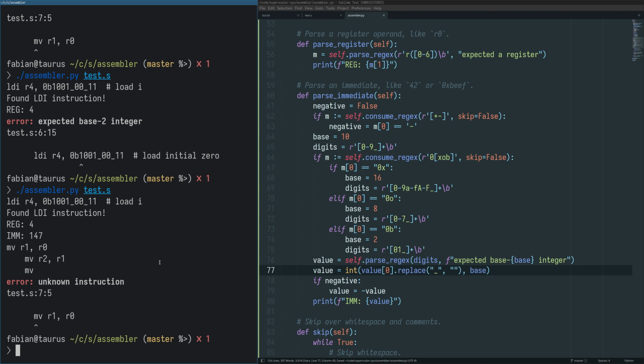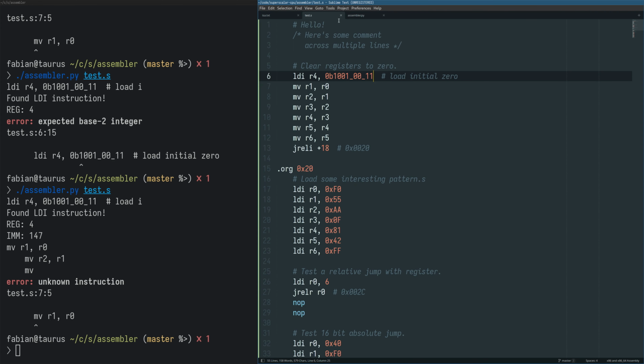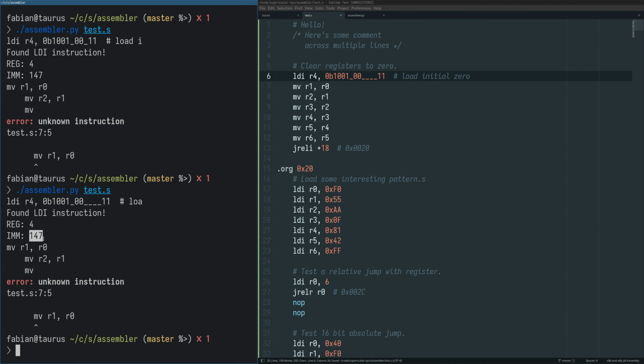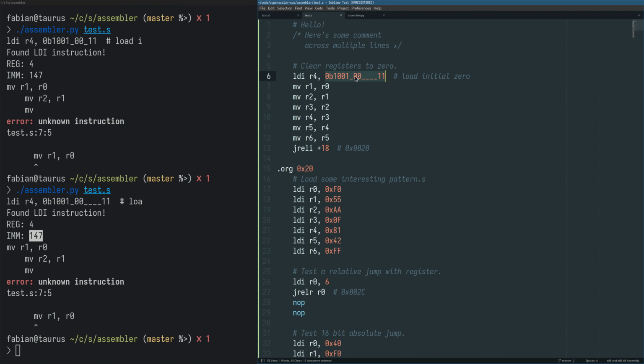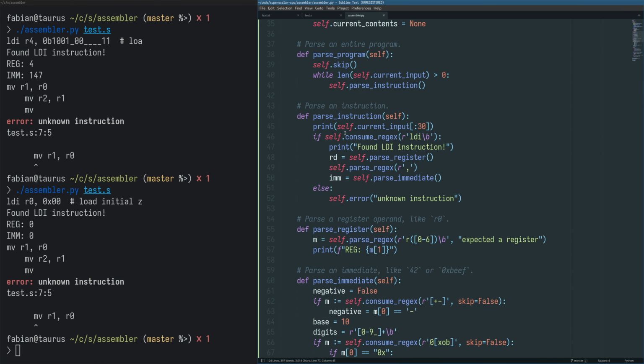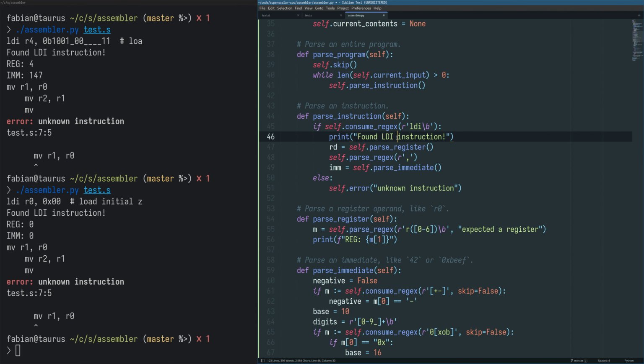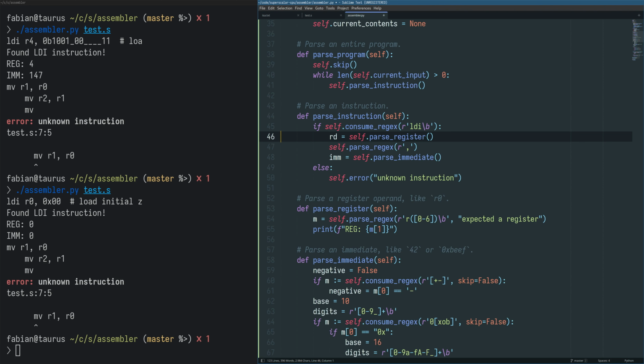And there you go. That worked perfectly. So regardless of how many underscores we have in a number, it still gets parsed properly as a 147 in this case. Restore this back to the original version. Let me get rid of this print here. And also the found LDI is no longer needed.